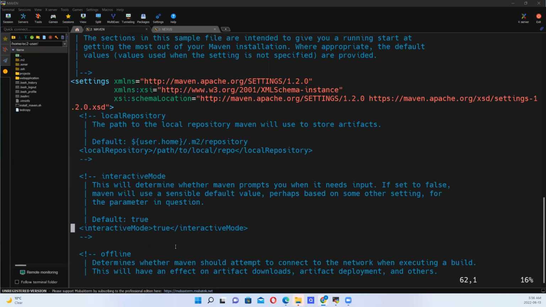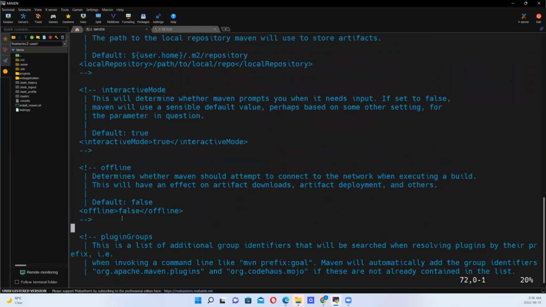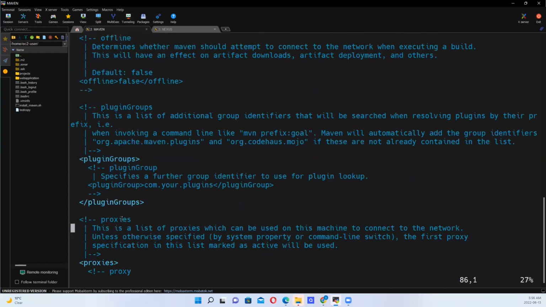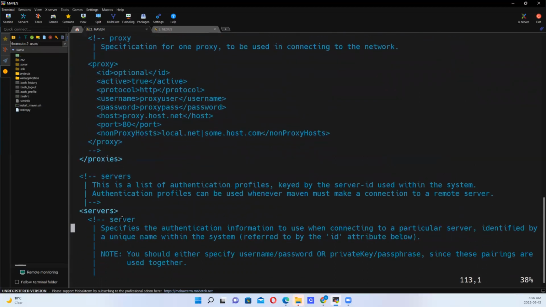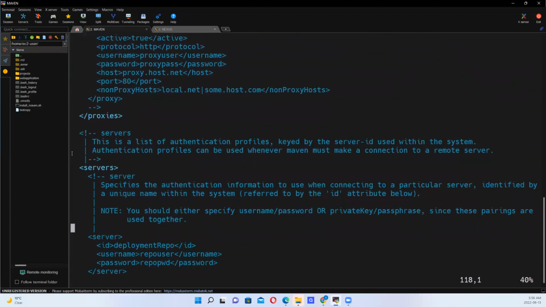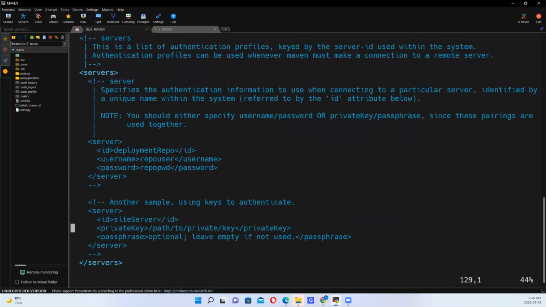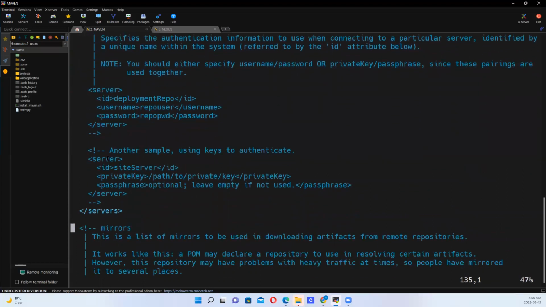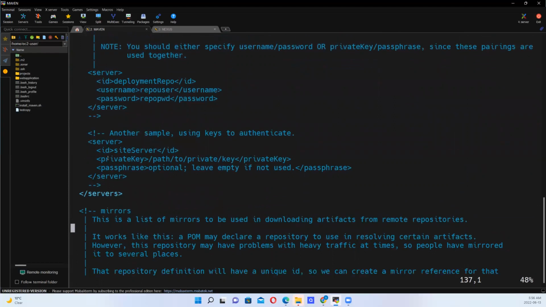Okay, so I'm looking for the server tag. Server. Okay, this is where it all opens, right? For all servers, I can see server. Okay, so this is what I want to copy, right? I'm right here now. I want to copy this, right?